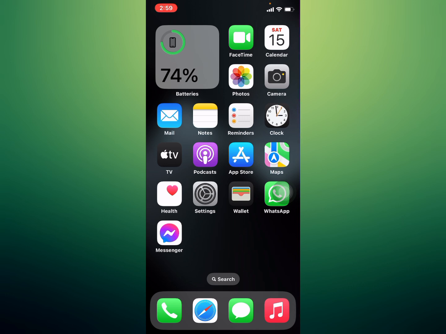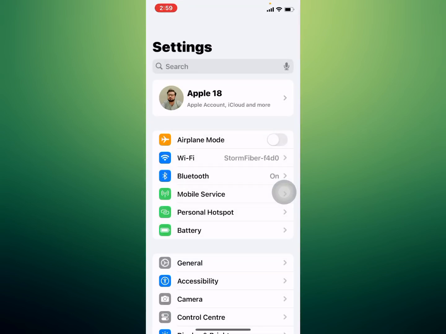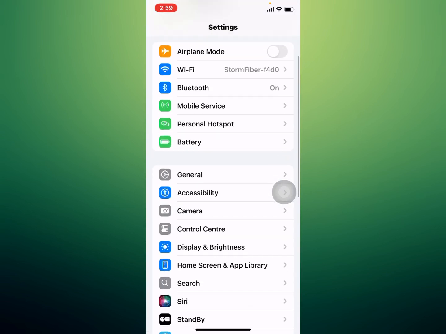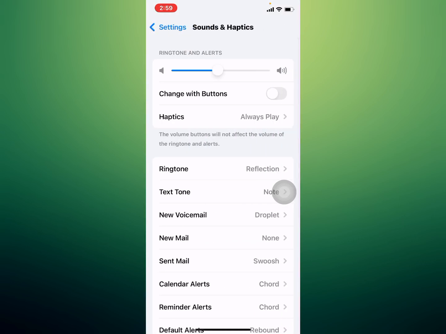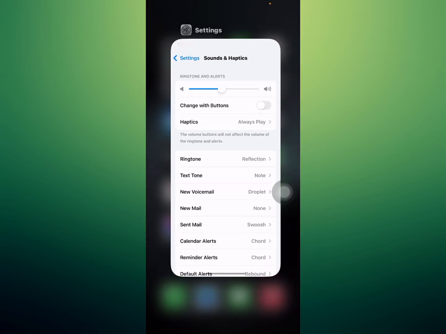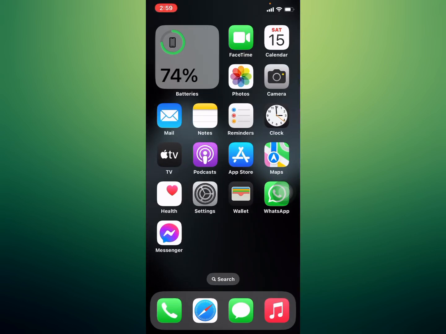Solution number 2 is disable change with buttons. Tap on the Settings app. You can see it appears on screen. Scroll up. Tap on Sounds and Haptics. You can see it appears on screen. Change with Buttons, go on and turn it off. And the problem is fixed. If solution number 2 is not working, now apply solution number 3.